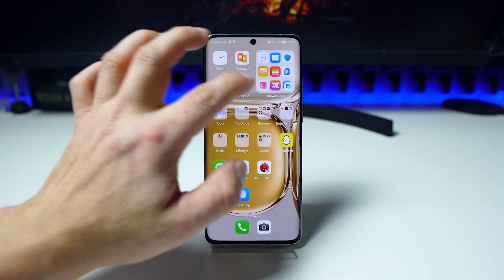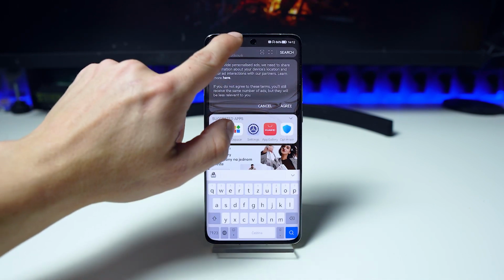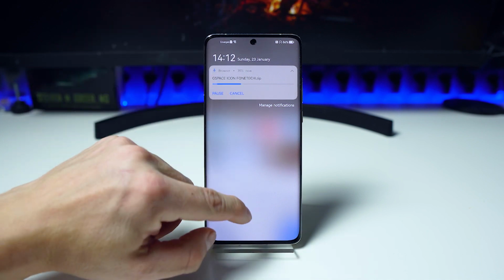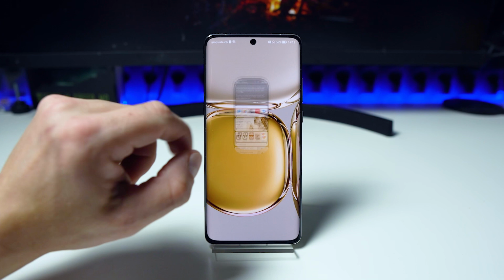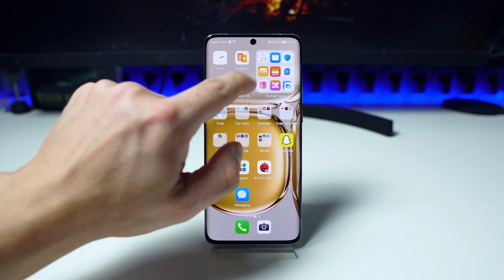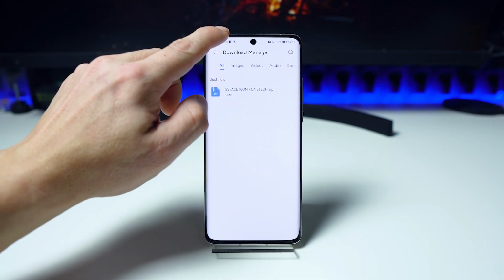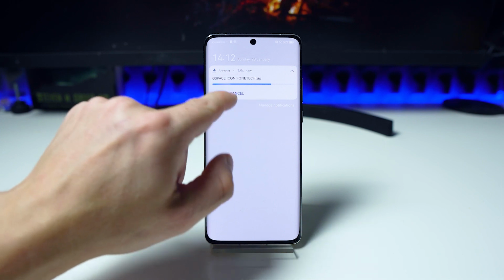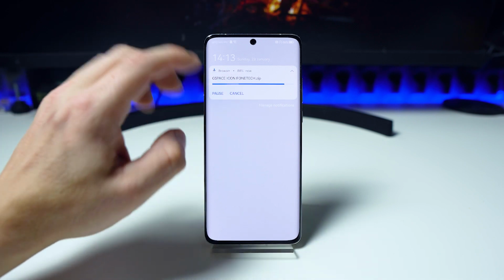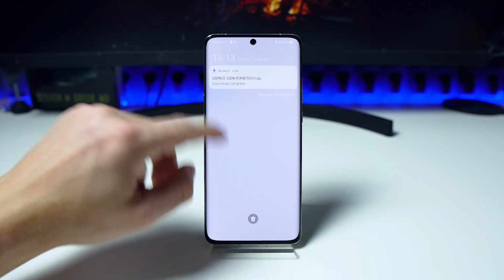Now search for your Files application. The file is still downloading, so we have to wait. But search for your Files application, this one. Open it, tap on Download Manager, and we have to wait until the download is finished. So we're almost there, brothers, and we are here.